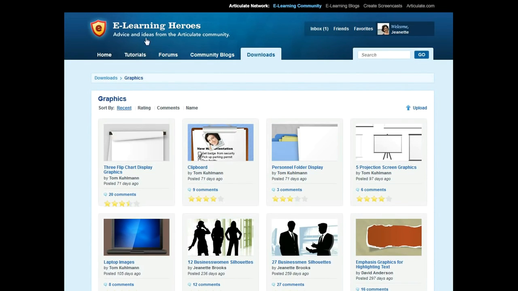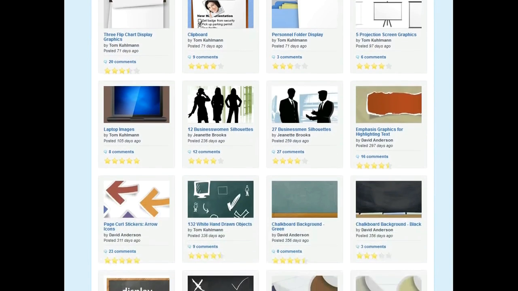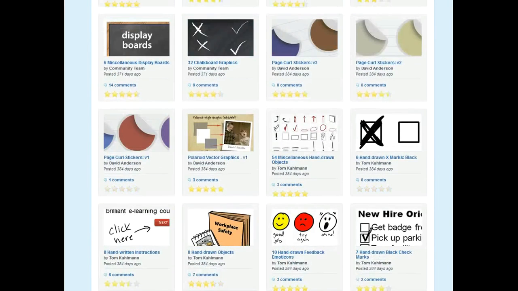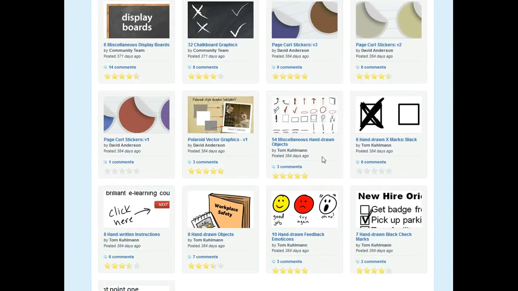To get there, you can just go to eLearning Heroes and then click on the Downloads tab right up here at the top. And you'll see a bunch of different folders that you can explore, and the one that you'll want to look for is called Graphics. Once you open that, you'll see all these different resources that I've got on my screen right now. And the one that I've used for this example comes from the download called 54 Miscellaneous Hand-Drawn Objects.